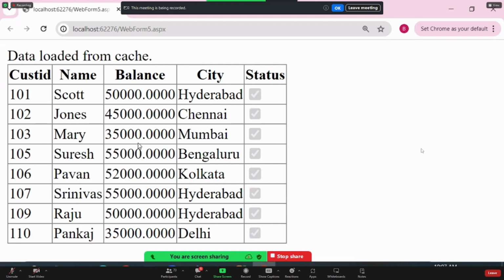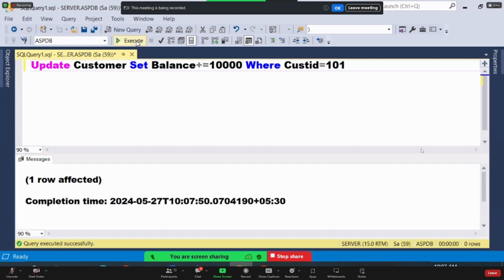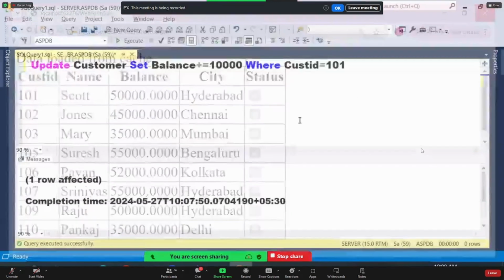What is the value? 50. Execute. Now it is 60,000, but still it is showing you 50 only. See that the data is in the cache. If you want to see the changes, what should I do? Stop, run. Without stopping and running, I cannot see the changes now.